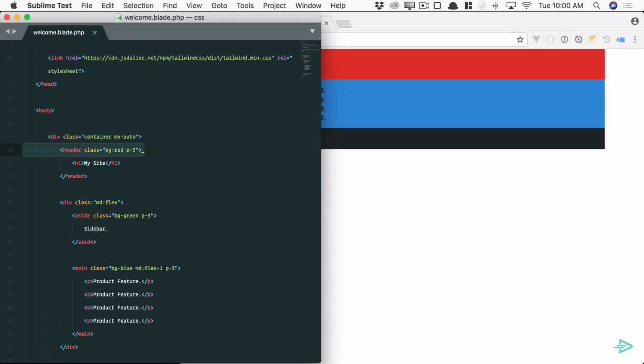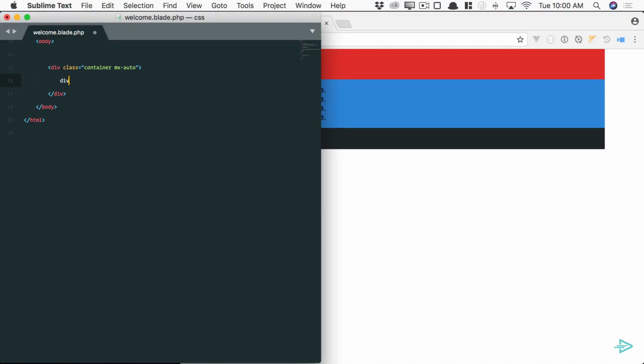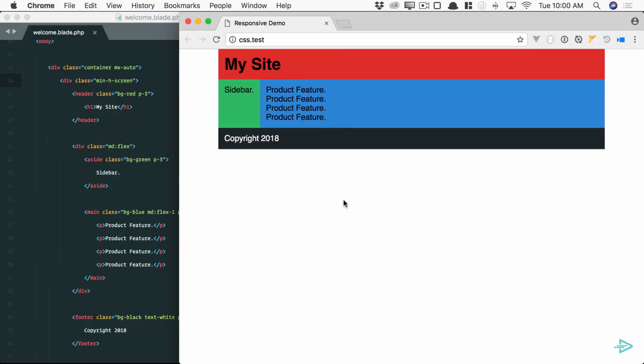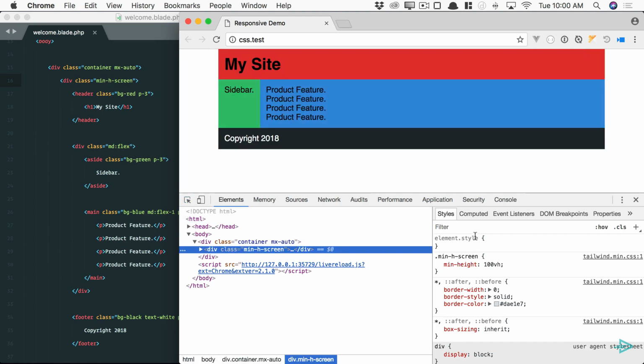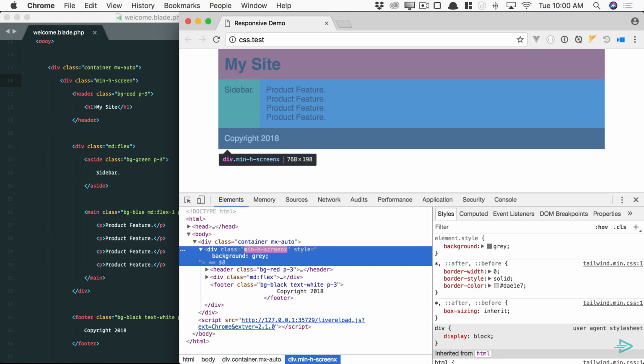I'm going to take all of this, so our header, our main section, and our footer, and wrap it within another class. Now on that class, I'm going to set the minimum height to be the height of the viewport, 100% of the viewport. So now, if we take a look at this, you'll see, let's do a background color of gray. Yeah, all right, so let's get rid of that.